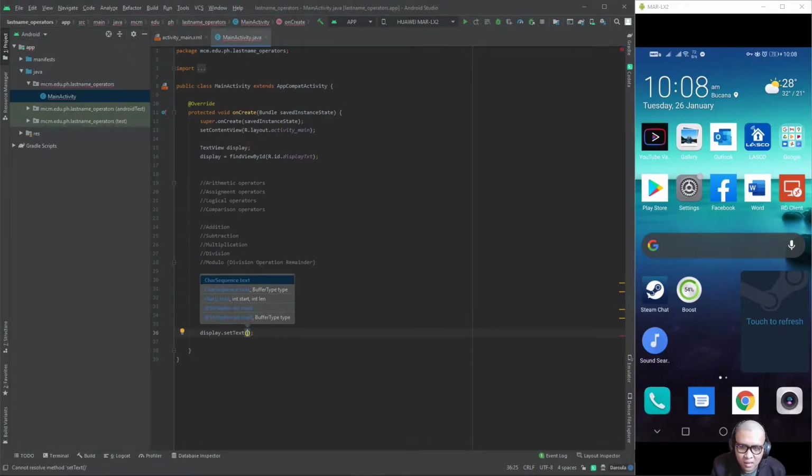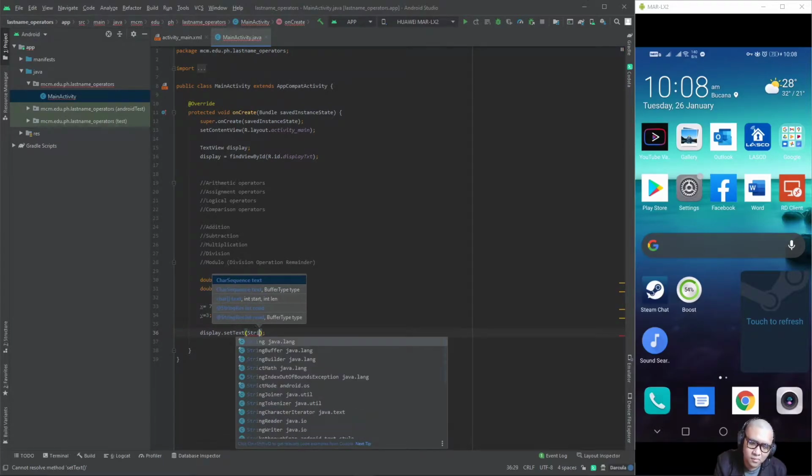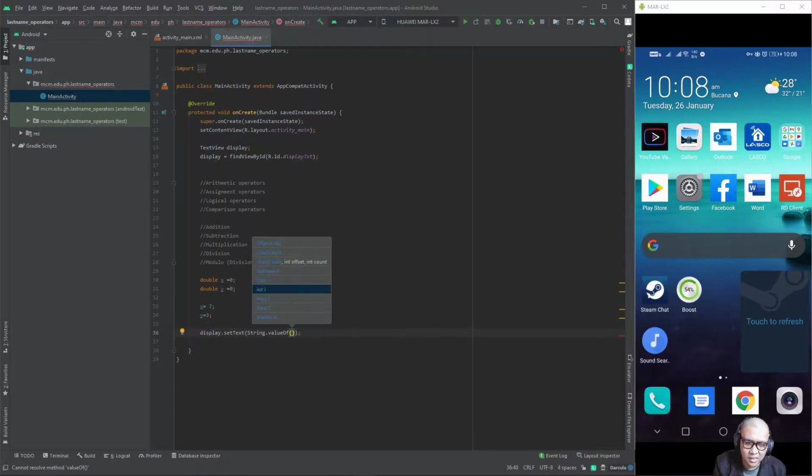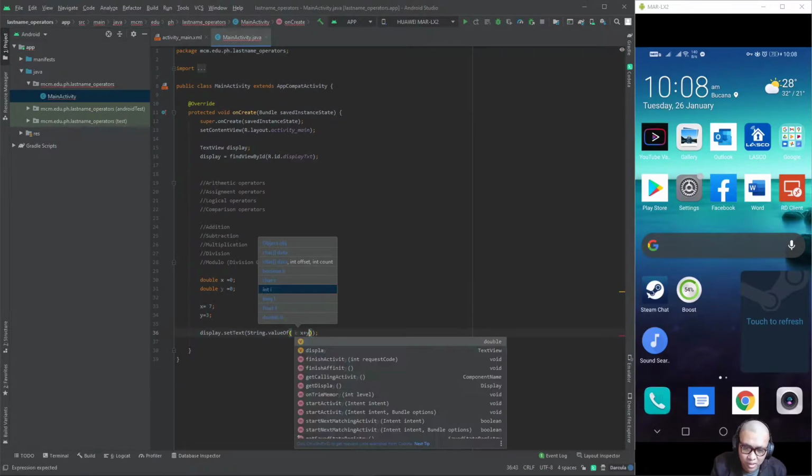Then again, if we are going to display a double, we need to convert it to string first, right? We need to convert it into the string data type first because we are dealing with a double. So we are going to summon the String class. So String.valueOf, then x plus y.